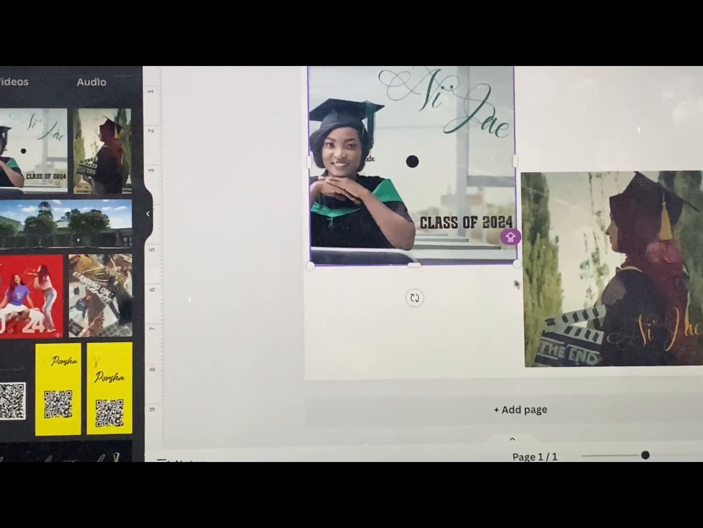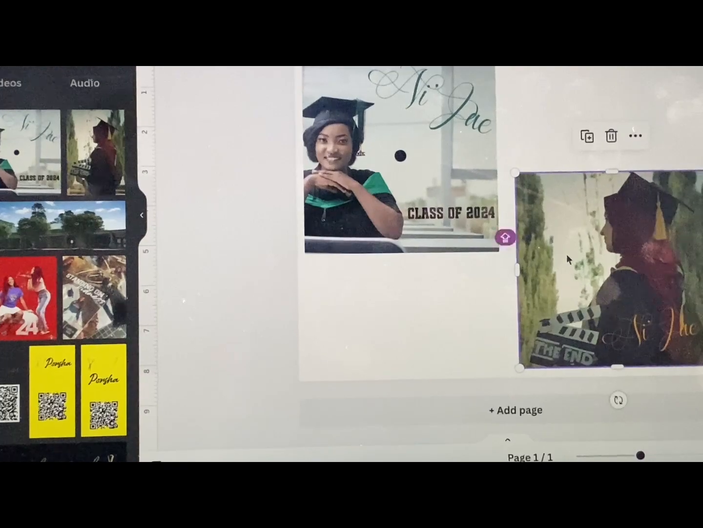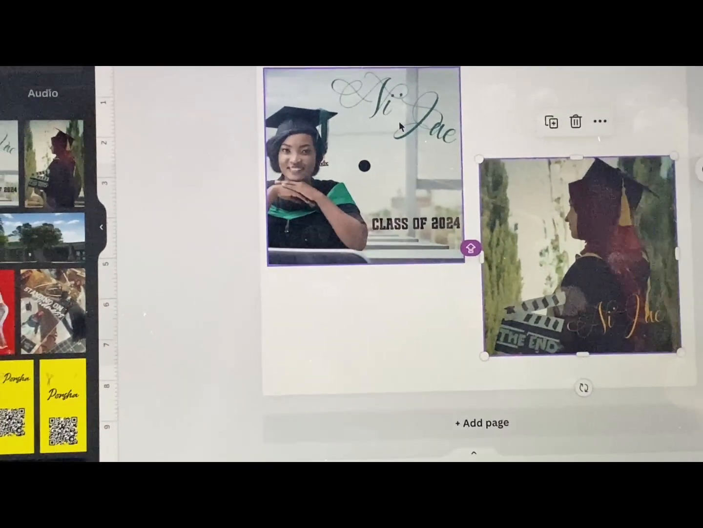What's this? 5 by 5. And this is 5 by 5. Okay, so both are at 5 by 5. So now they're both on the same sheet of paper.